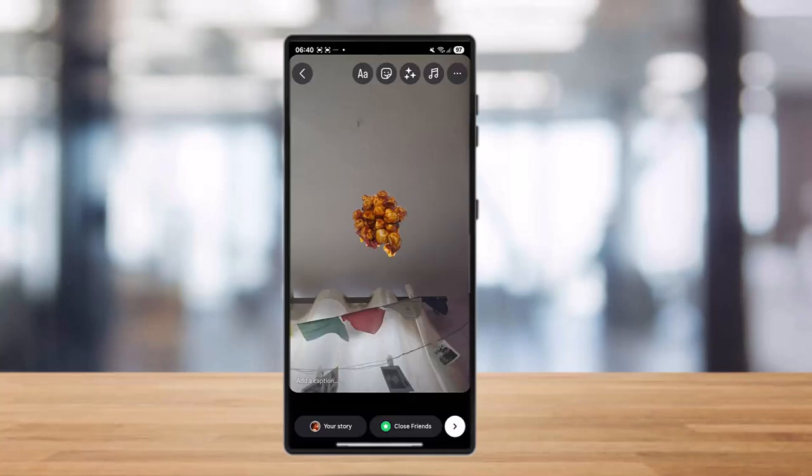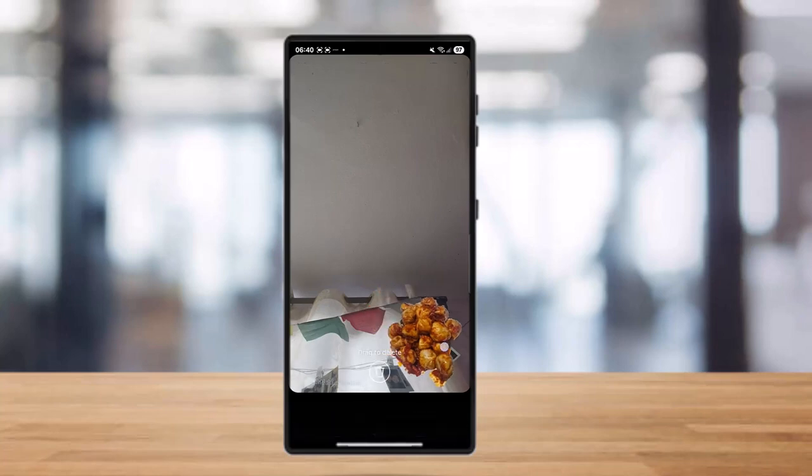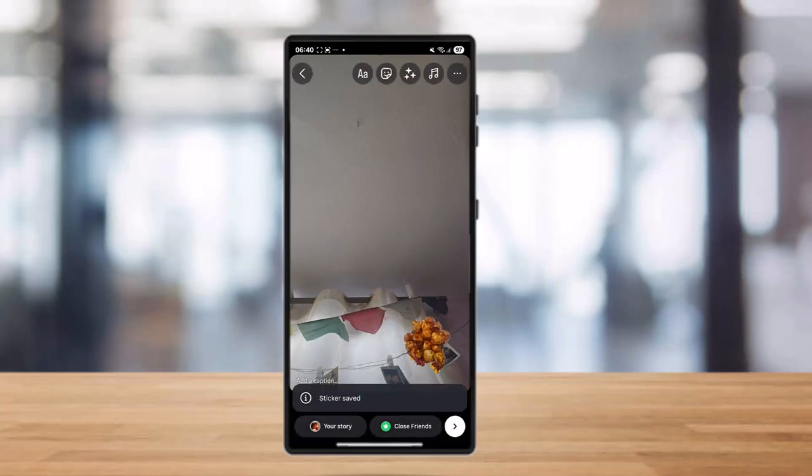Now tap on use as sticker, and this particular photo will be used as a sticker from your photos for stories. So this is how you can simply make cutout stickers from photos for your stories.